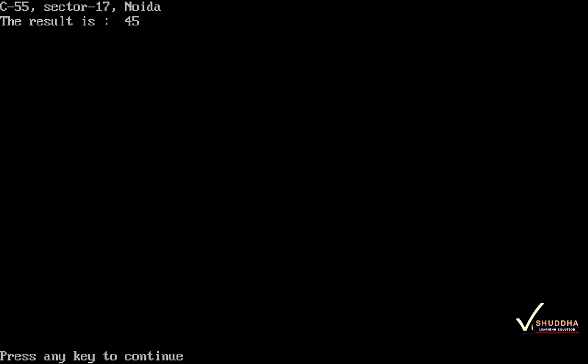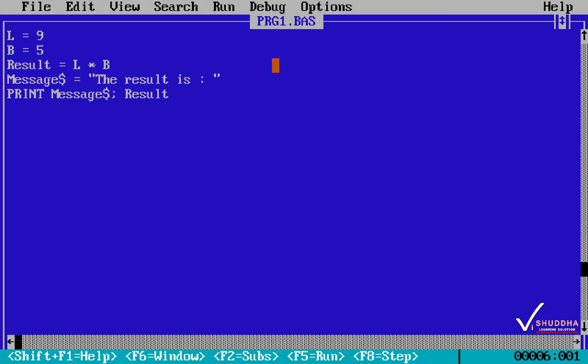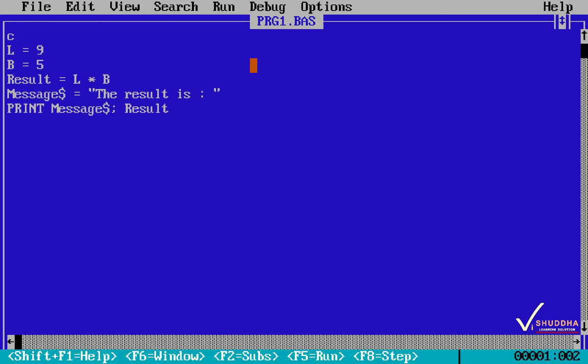Here you can see the previous result, that is C55 Sector 17 Noida, which was the output generated as a string value from the immediate window. And now we can see the output of this program as the result is, and then colon symbol, and then 45. Press any key to continue. In order to clear the previous outputs, it is always recommended that you add a CLS command in the beginning of every new program. CLS stands for clear screen.